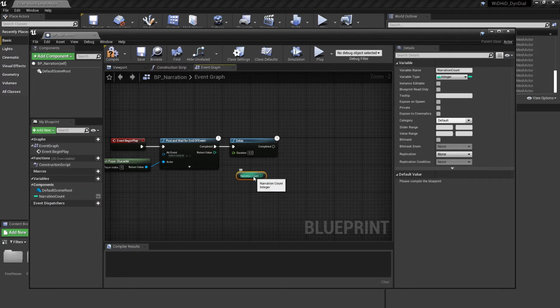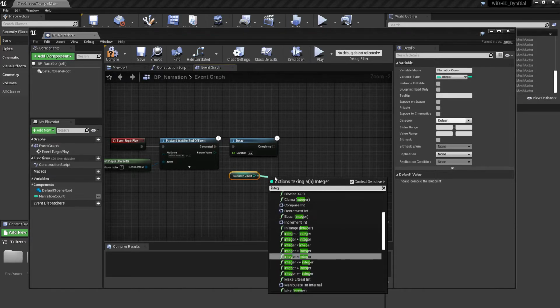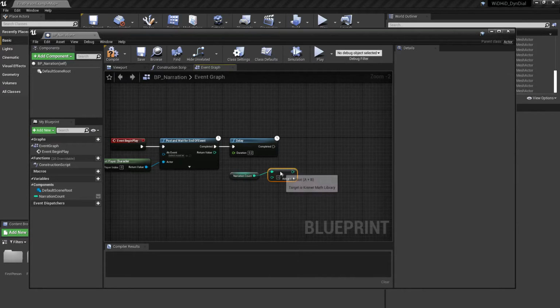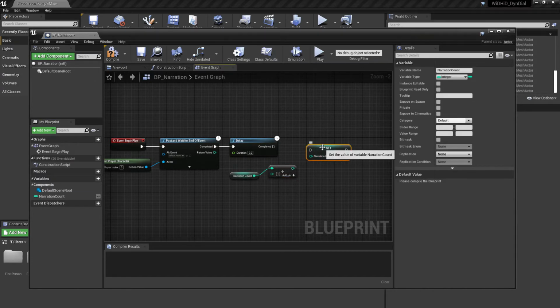Drag the narration count underneath our delay, and select Get Narration Count. Chain the narration count to an integer plus integer function. Leave the bottom value as 1, then drag the narration count to the right of the delay, and this time select Set Narration Count. Now, chain the plus function and the delay to the set narration count. So the narration count starts at 0, and whenever this blueprint runs, it's going to add 1 to it.